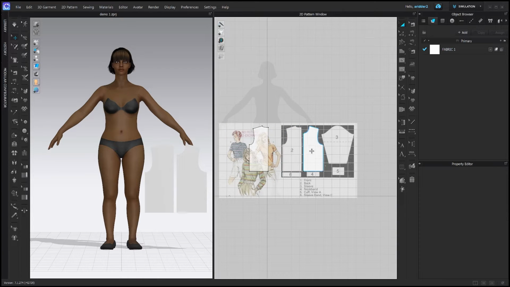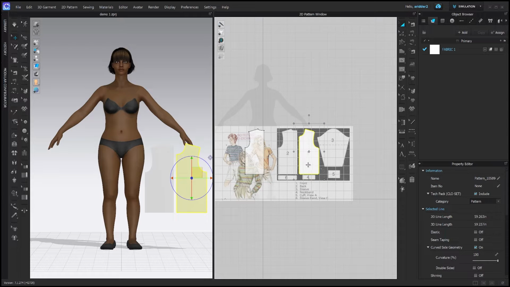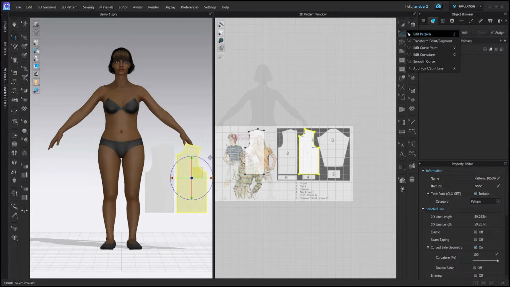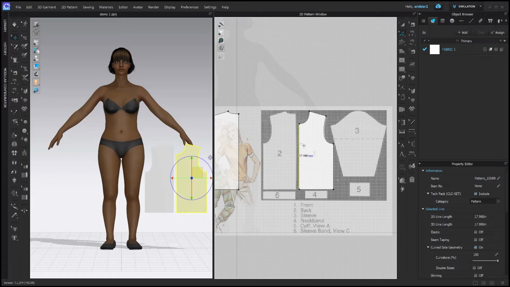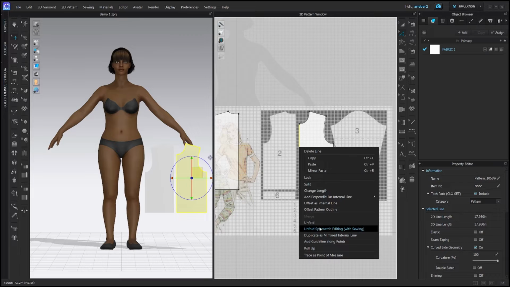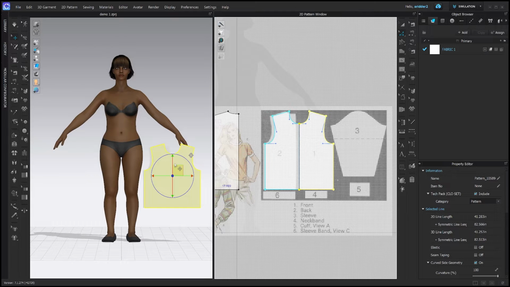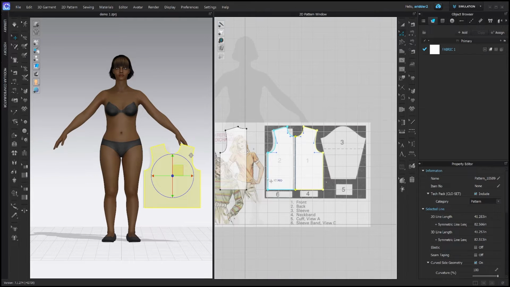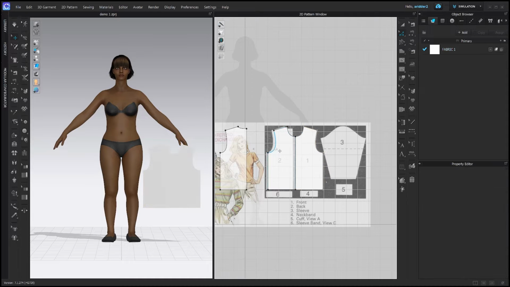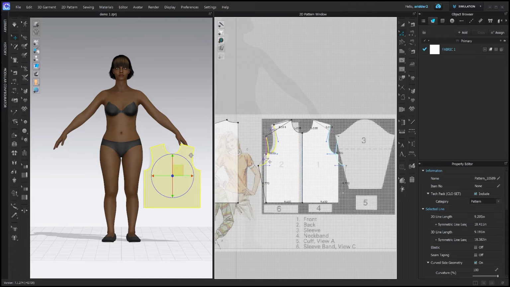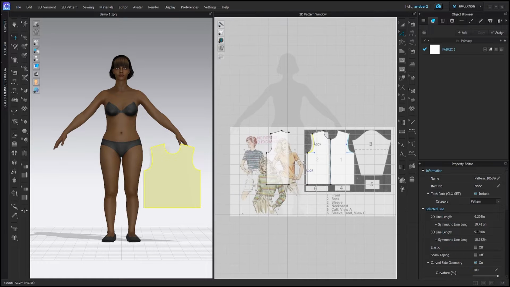And on my front pattern, I'm going to go to the Z Edit Pattern tool. I'm going to right click on this center front line, and I'm going to go down to Unfold Symmetric Editing with Sewing. So this is basically like when you cut something on the fold, except that it also magically sews it symmetrically too. So you only have to sew one side, and if you edit one side, it's going to edit the other side equally. So it saves a lot of time.